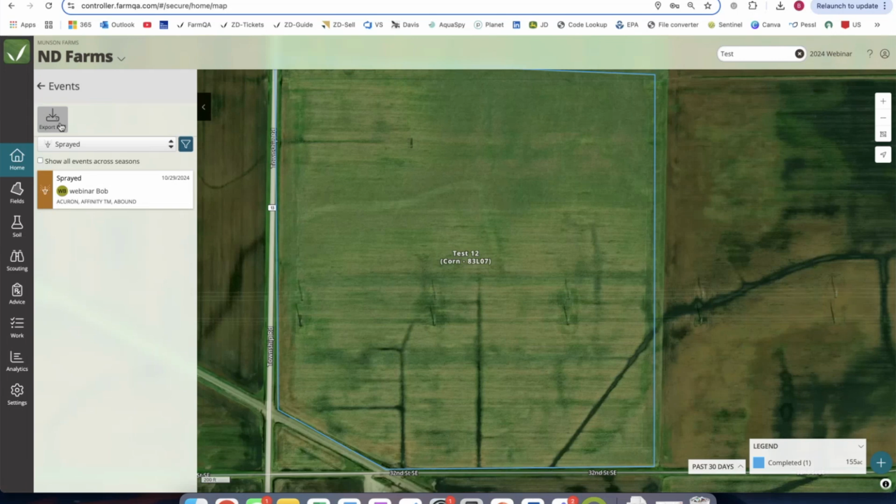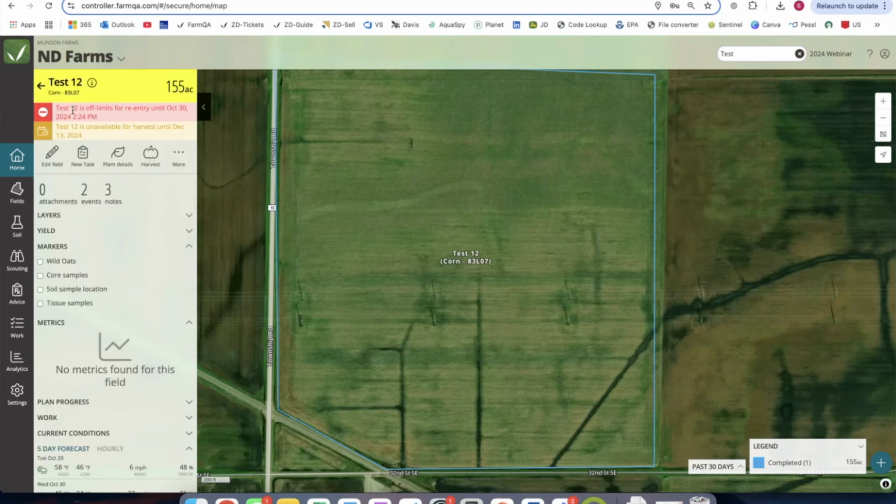It's just doing it at a field level, if that's how you think about reporting, or that's how you need to report it out at that level. Also, it's worth mentioning, so I've got that trigger here, or that warning about the re-entry interval.